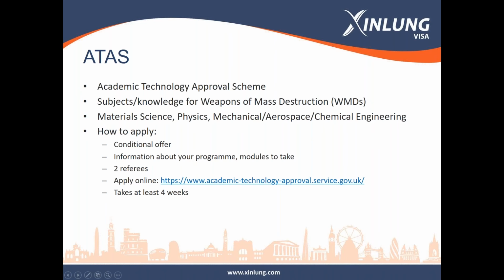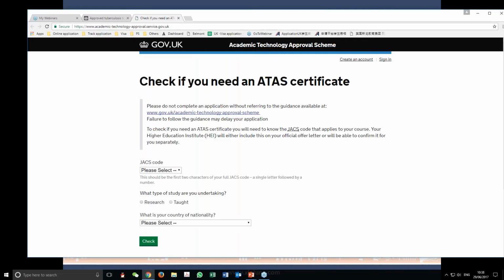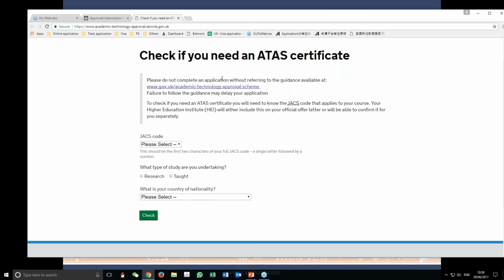The conditional offer will tell us if we need ATAS or not. Another way to find out is just to contact the university, asking them, do I need ATAS for the visa? If the answer is yes, we definitely need ATAS, so we need to apply as early as possible. There is only one way to apply, which is online through the Home Office website.